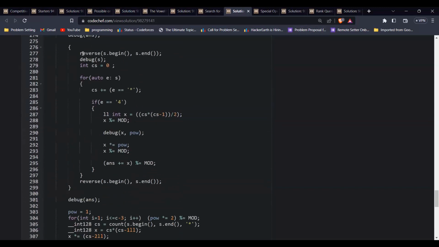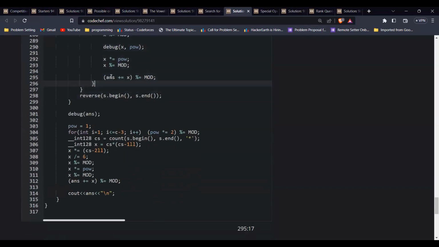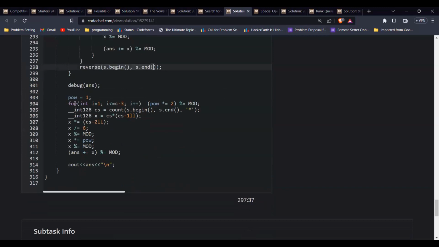For doing that, just reverse your string, do the same thing again, add your value to your answer, and reverse your string back to its original value, whatever it was initially. Now the case when you are using 3 stars. This is nothing but 2 to the power, count of stars minus 3.